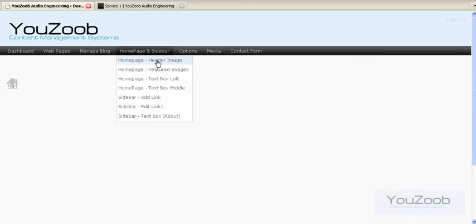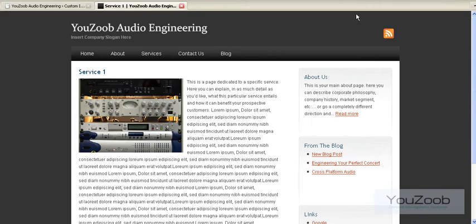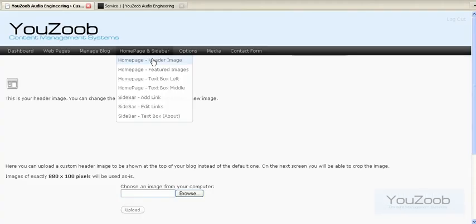Now, the first is the home page header image. The header image is basically the image at the top of your website that provides the background for your title and your company slogan. So it will be consistent throughout all the pages of your website. Once you change it, that change will be consistent throughout all your elements.